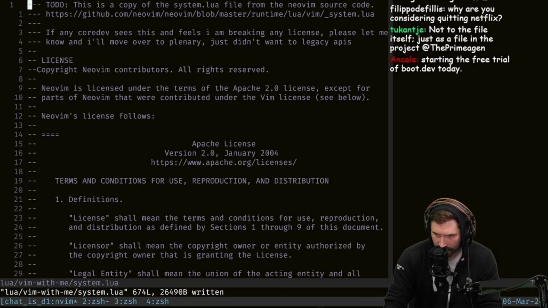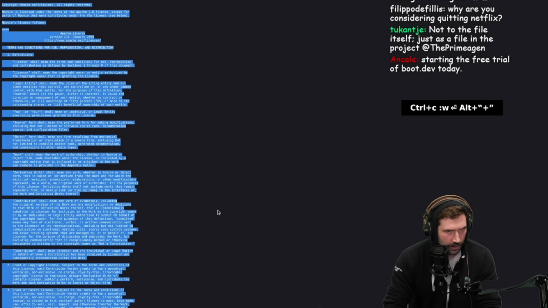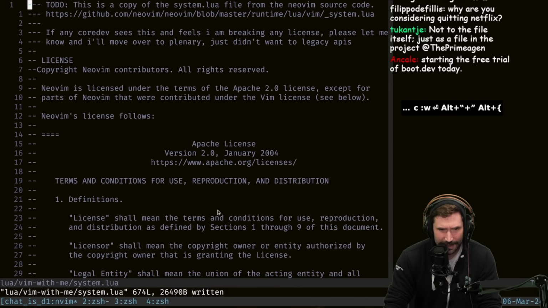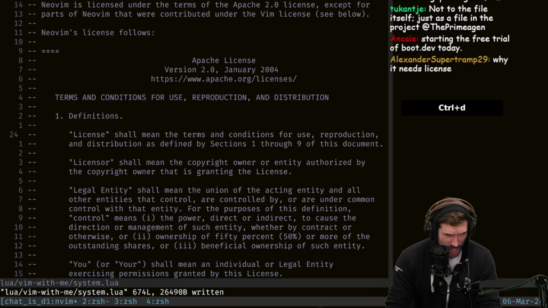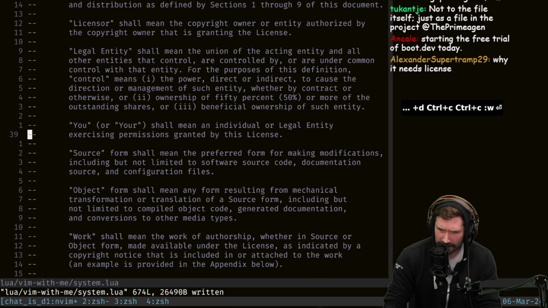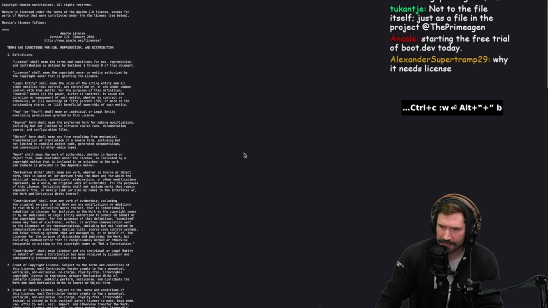Nice. Just as a file in the project. Oh, I have to adopt the same licensing. Is that what it is? Yeah. Do I have to adopt the same licensing?